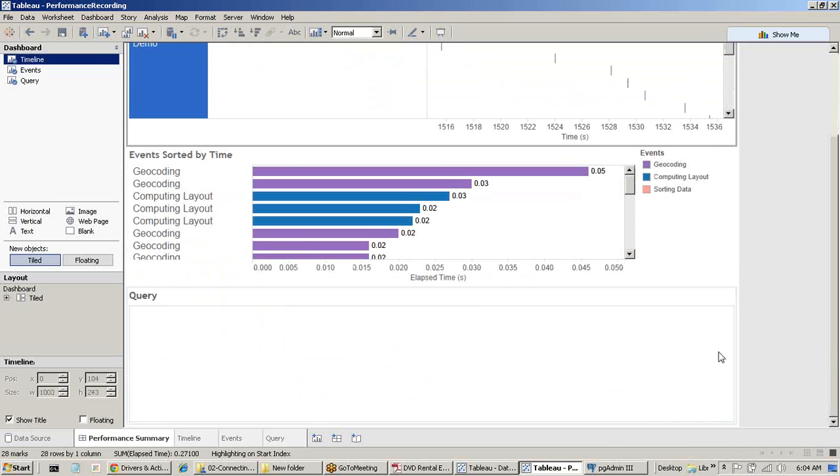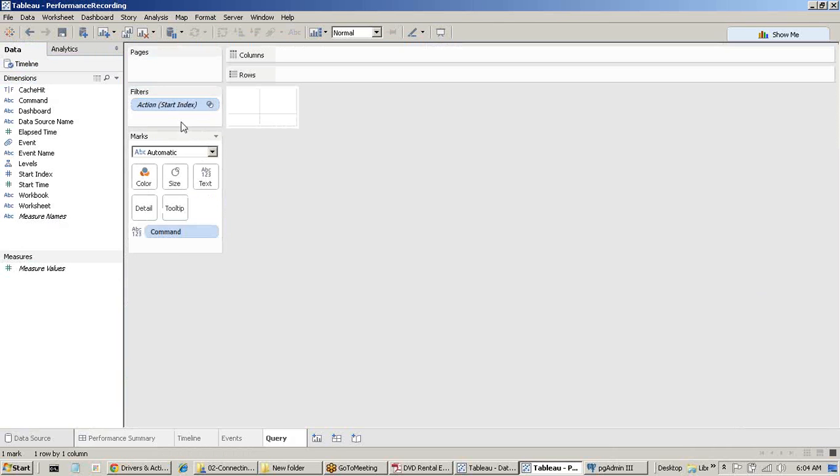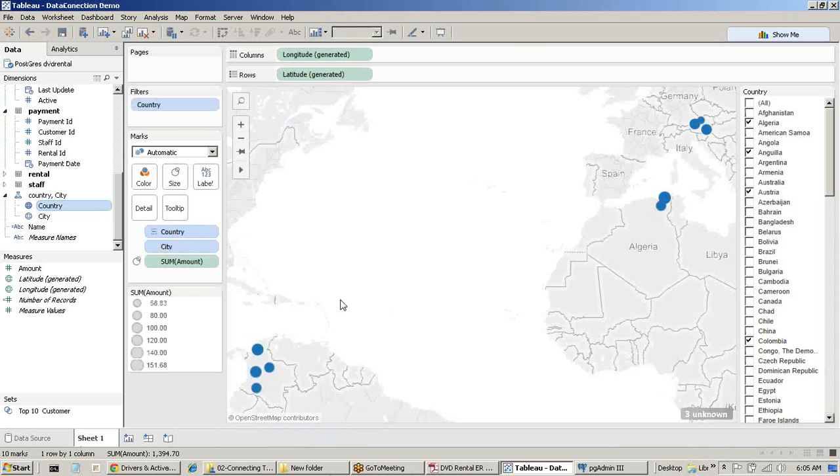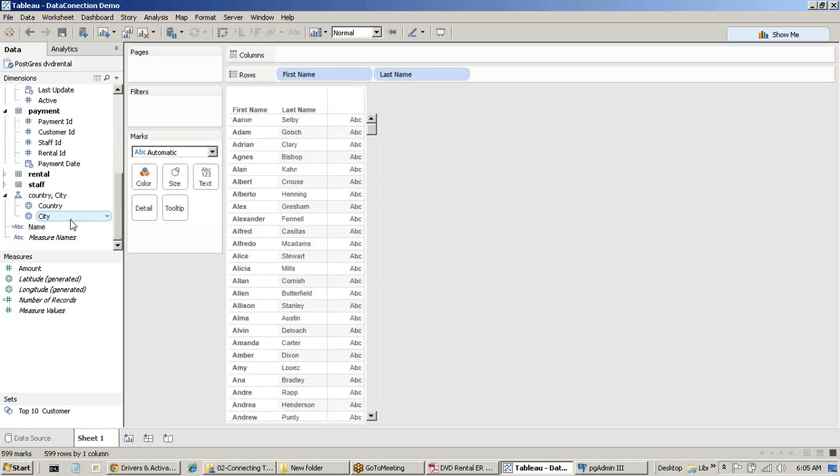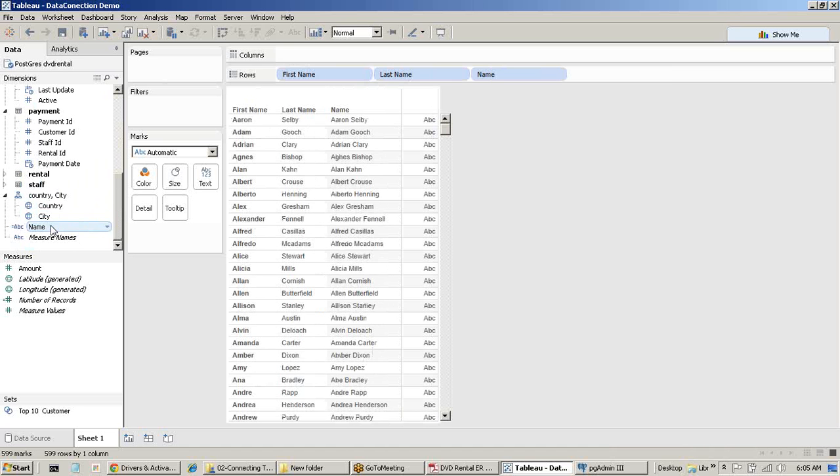Okay, I can always go to the query window and see. Maybe there is no query here, so it's just geocoding. Let's try to do something simple. I want to use first name, last name, the combined name.